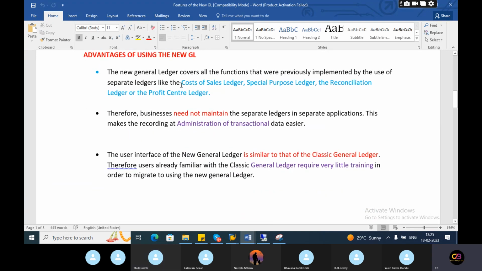Earlier we needed to maintain a cost of sales ledger, special purpose ledger, reconciliation ledger. There were separate ledgers in the classic GL. But now there is no need to maintain separate ledgers in the new GL. This is already included, embedded in the new GL concept. Whenever you are not maintaining separate ledgers, that means what? Data redundancy is avoided. Okay? Yes.